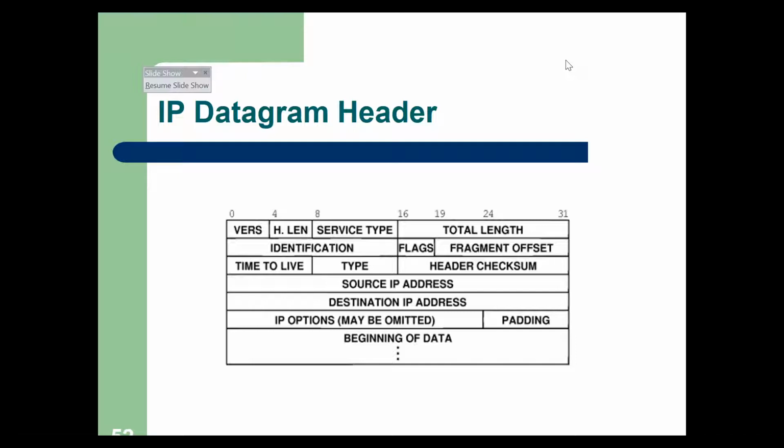Sorry for that. I was just discussing this IP datagram header, so I will again start with that IP header only. Okay, sir. Sorry everyone for that glitch. There is a network error in my area.